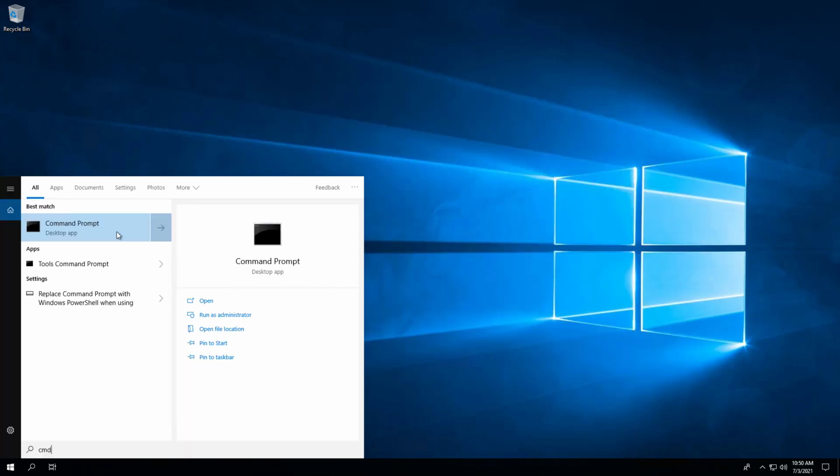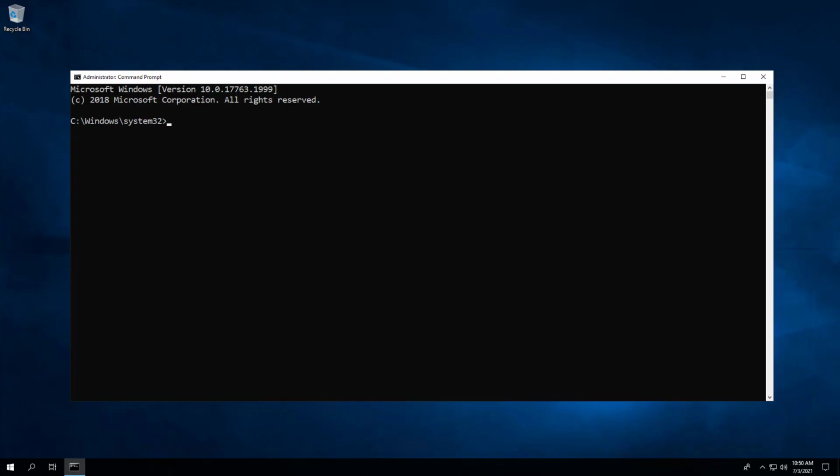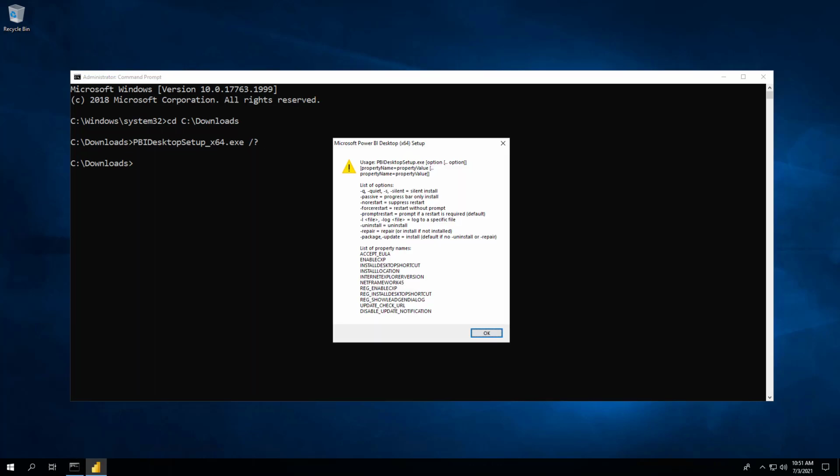Open an elevated command prompt by right-clicking on Command Prompt and selecting Run as Administrator. Change the directory to the C:\Downloads folder. Enter the following command: the executable name, space, /?. Press Enter. This presents us with the optional command line parameters.